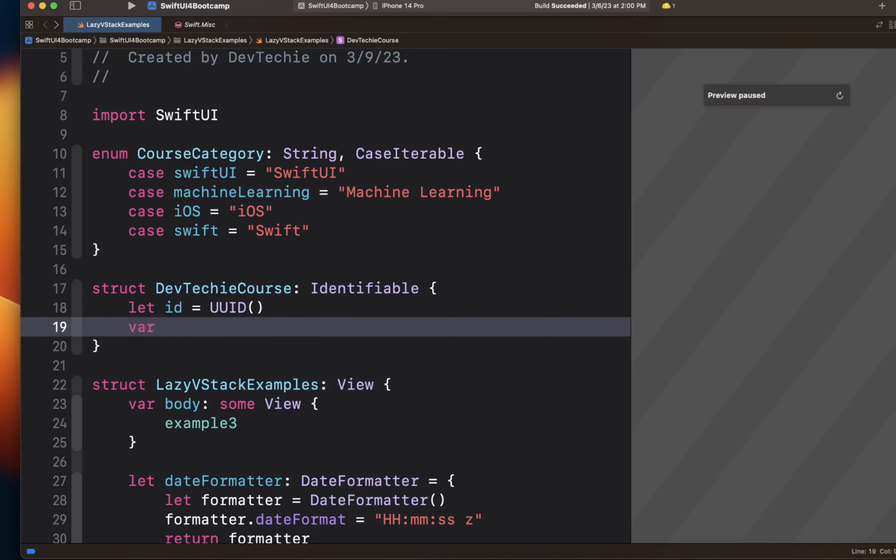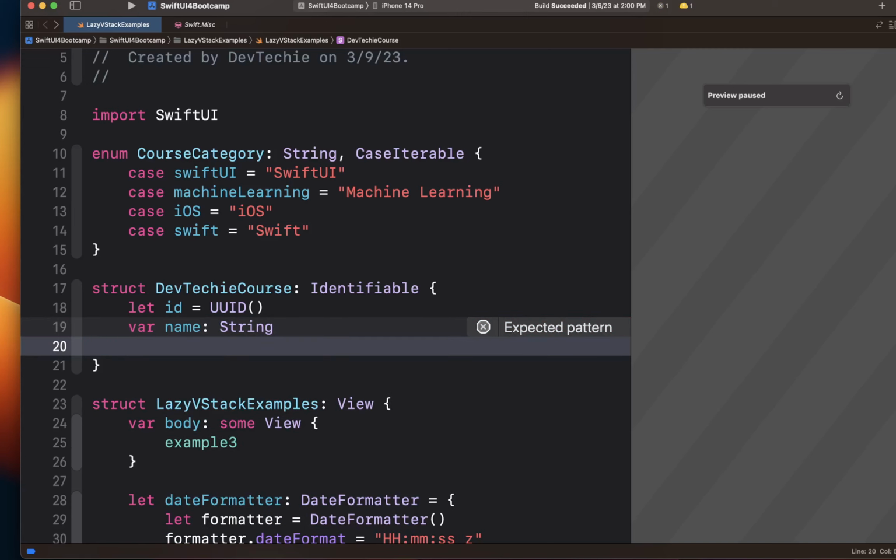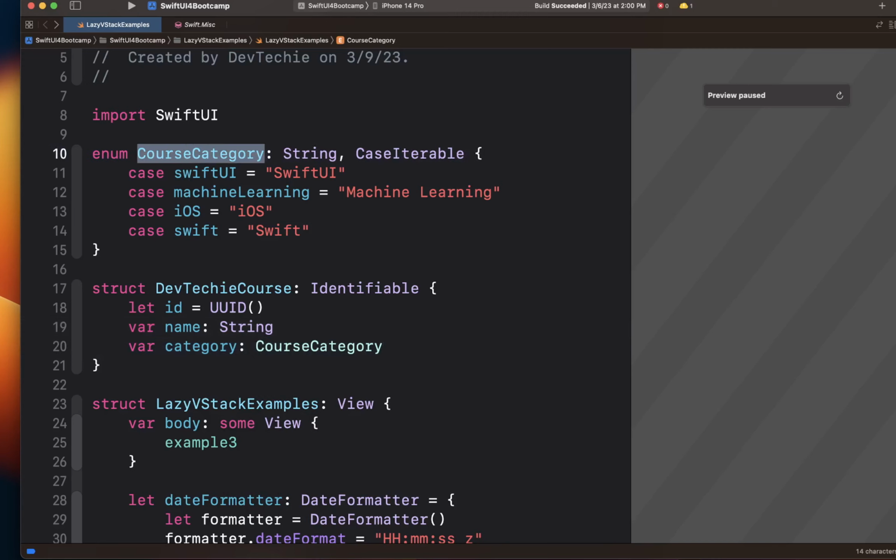We're going to have two properties for DevTechie courses. One is going to be name, and another is going to be category. Name is going to be of string type, and category is going to be of course category type. Okay, course category is the type that we just created.